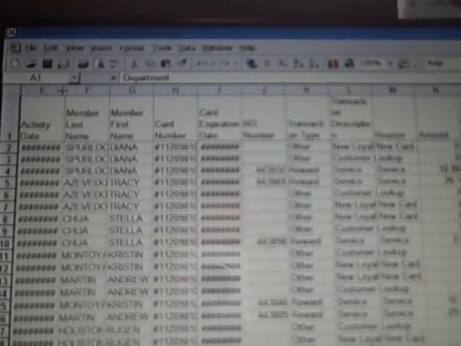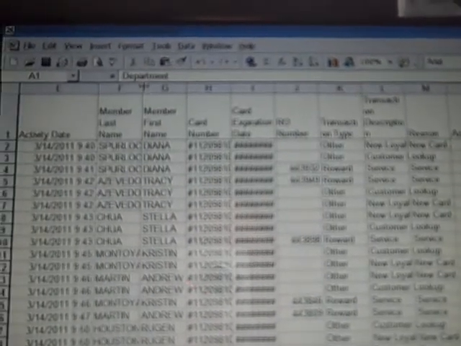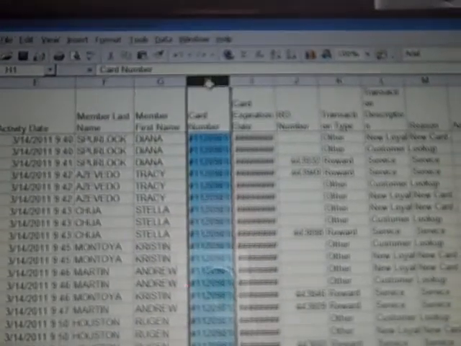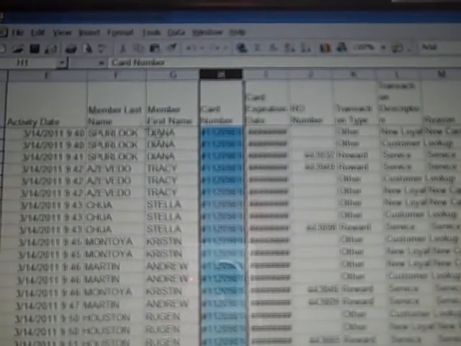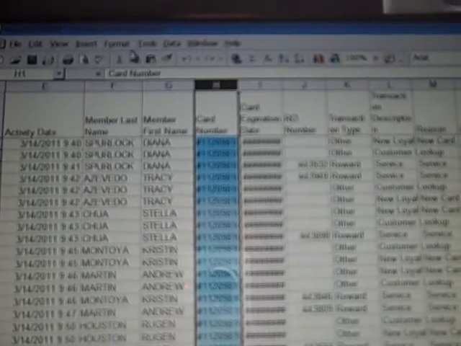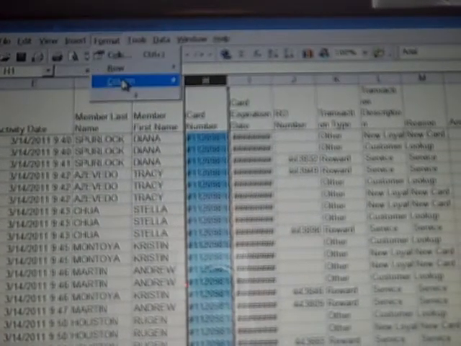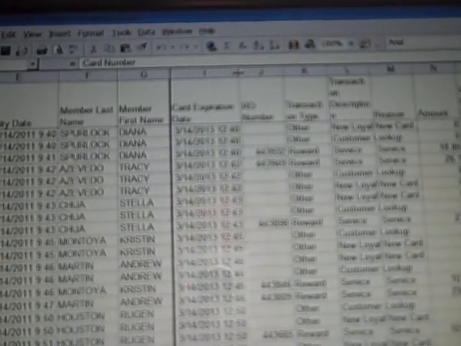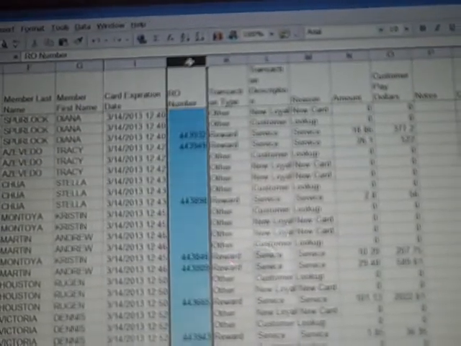But then I want to click out here. I do want my activity date. I want the customer's last name, first name. I don't need their card number at this point because I can look up anything that I wanted to via the customer's name, so I don't want to waste the space. So that column, I want to hide. I do want the card expiration date. I like looking at that. I also want the RO number.